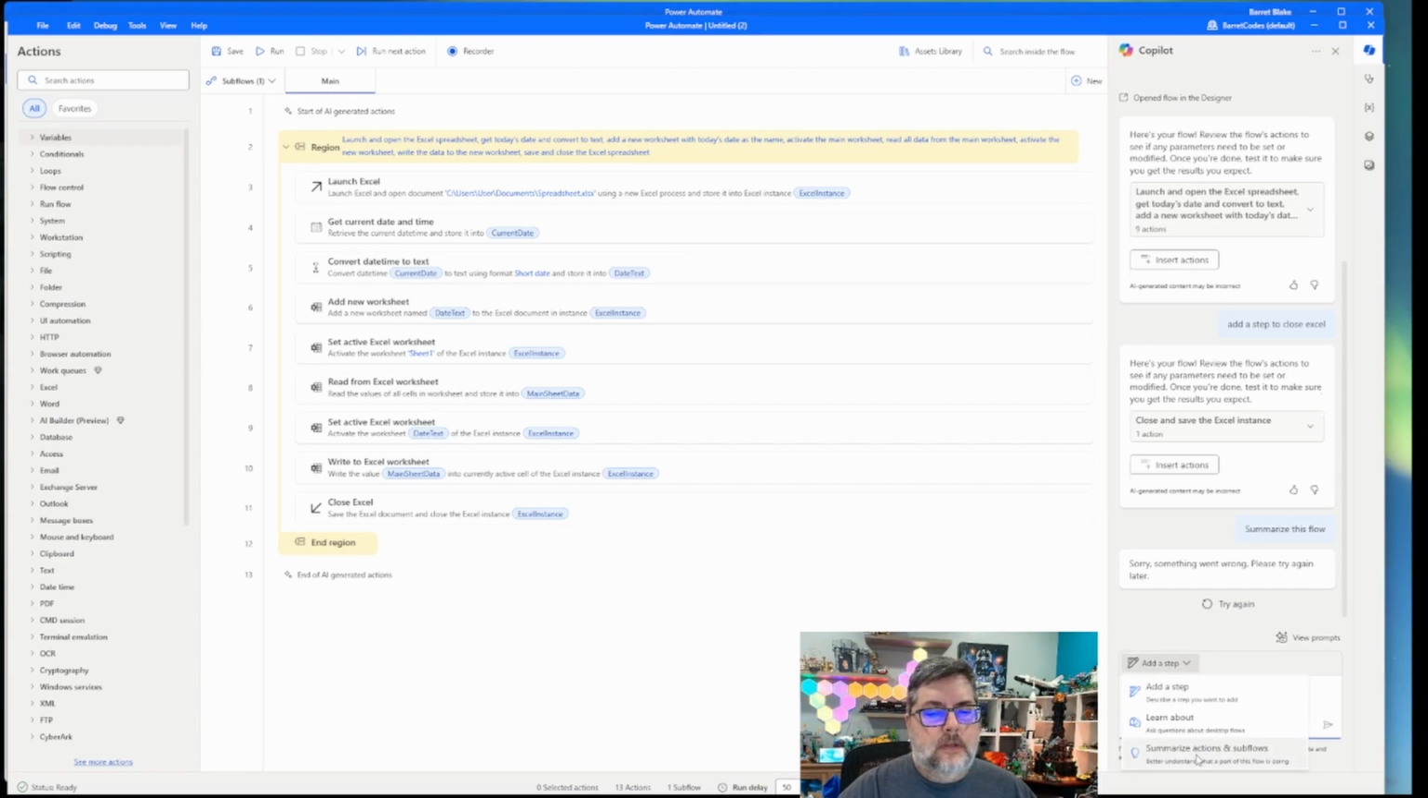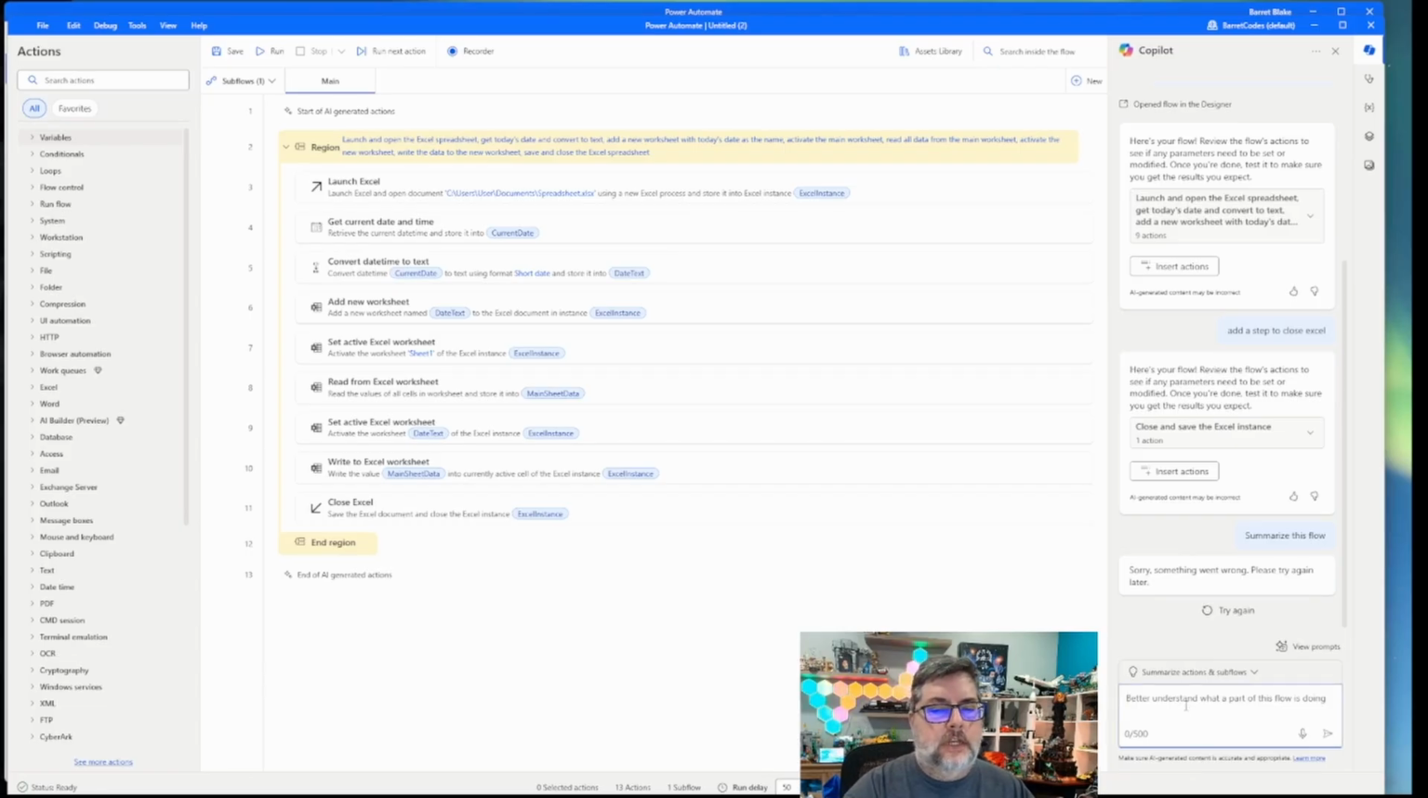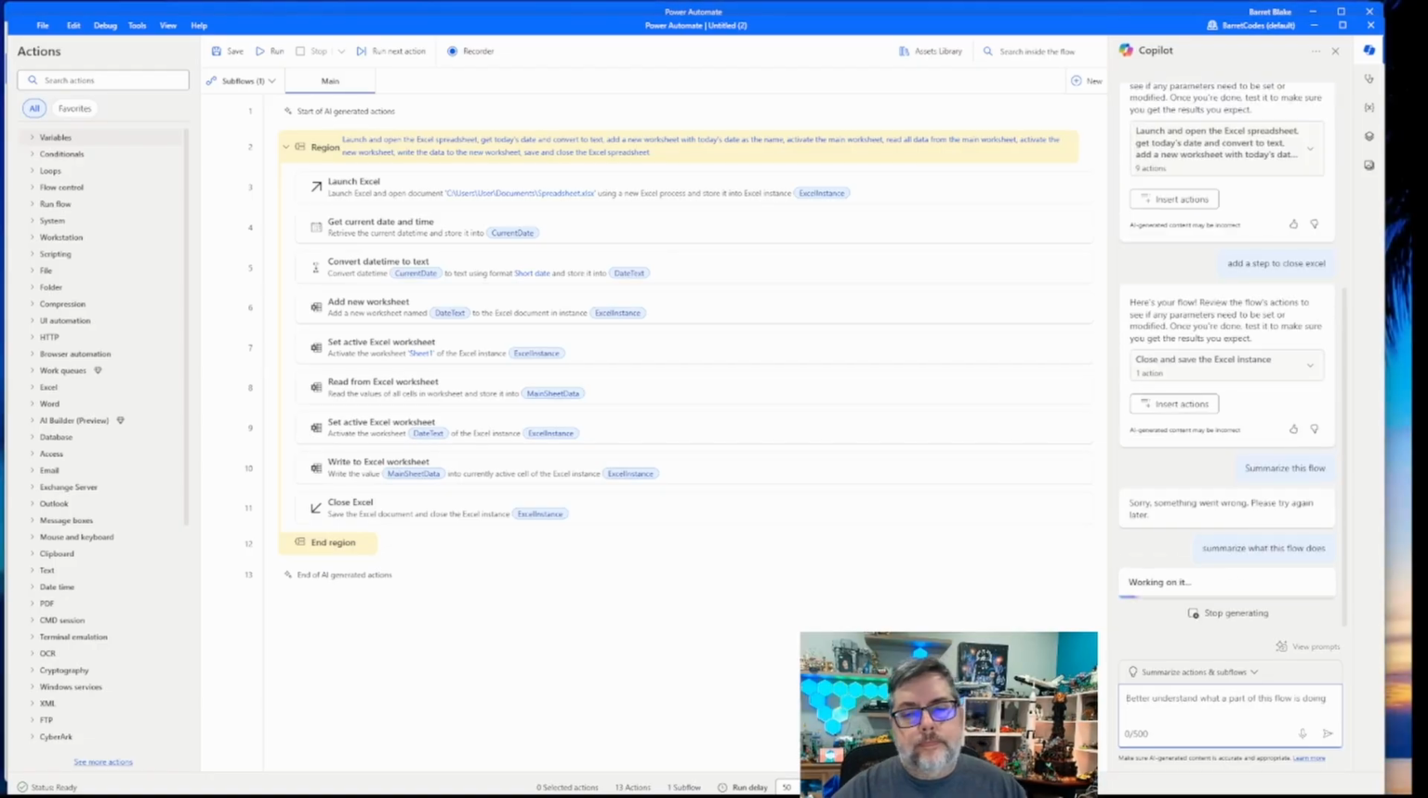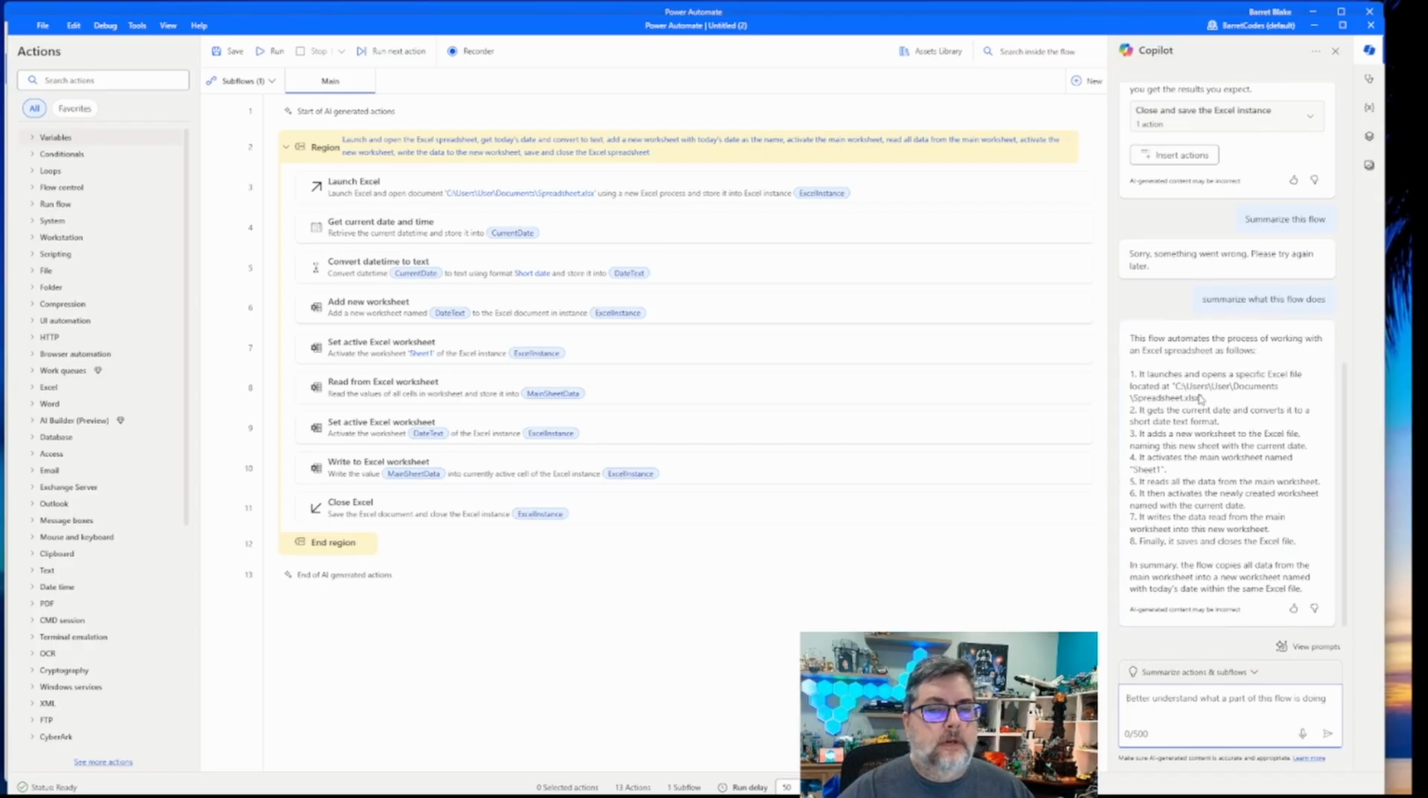So if you want to actually summarize a flow, you need to change the drop down to something like summarize actions. Say, okay, summarize what this flow does. And then it will actually provide you the summary over here. So it says, launching Excel, blah blah blah blah blah. So that's the biggest quirk that you have to keep in mind when you're working with Power Automate Copilot on the desktop.